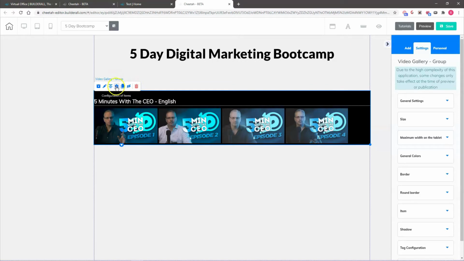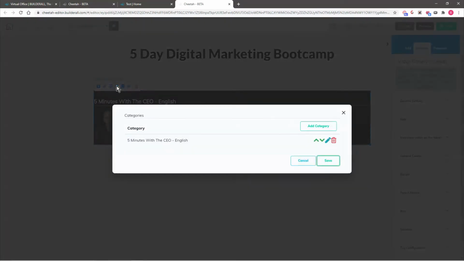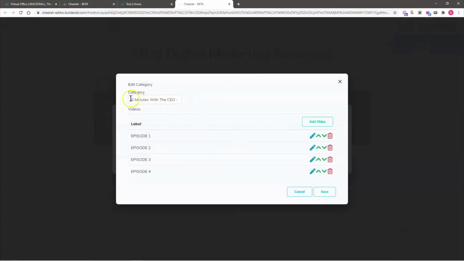So the first thing we want to do is configure our element. So let's go ahead and click the gearbox here. And the first thing we want to do is click the pencil to edit. Now we need to change the title of our video gallery. So I'm going to call this 5-Day Digital Marketing Bootcamp. And you'll see we have 4 videos already built in here. So let's go ahead and just edit the first one.